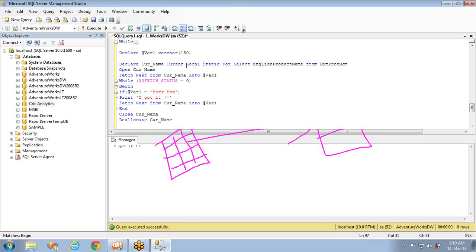If it is a global cursor, then it will be available in the whole connection. That is the difference between local and global. And the next option, as I told you, forward only and scroll. If you select forward only, it will take you only in one direction, that is positive. Now it will take you in sequential forward only reading. That is, the next record can be read sequentially. That's it. You cannot read the first record or the last record.